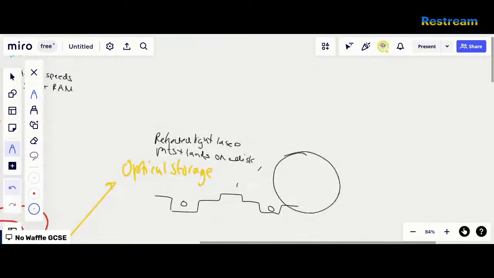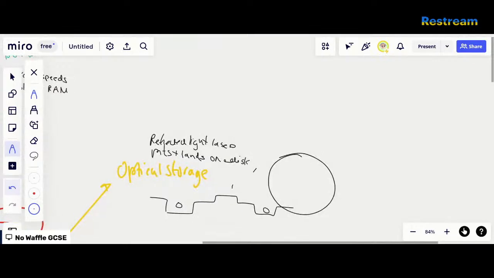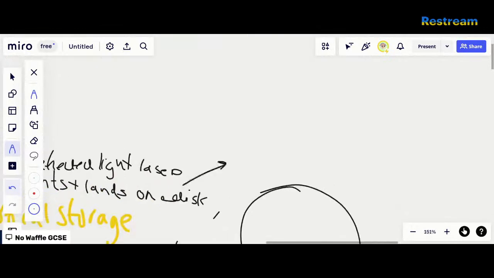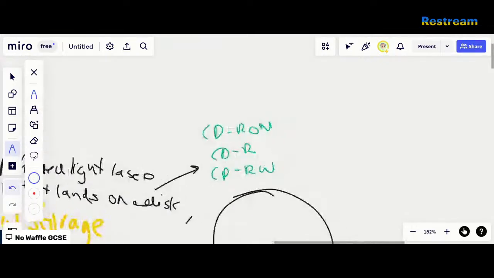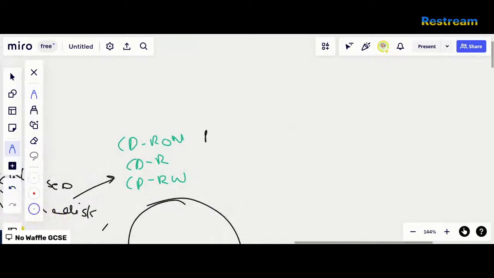Now there's some different examples of optical memory, such as CD-ROM, CDR, CDRW. So what we're saying here is that we have CD-ROM, CDR, CDRW. CD-ROM means read only. CDR means it's recordable. And CDRW means you can read and you can also write.